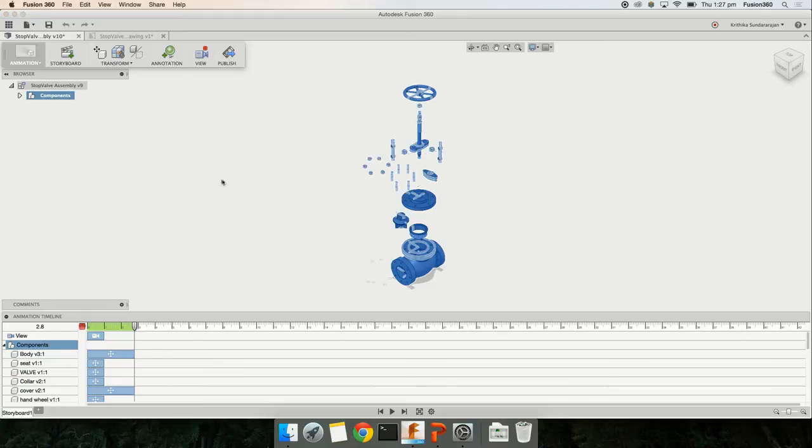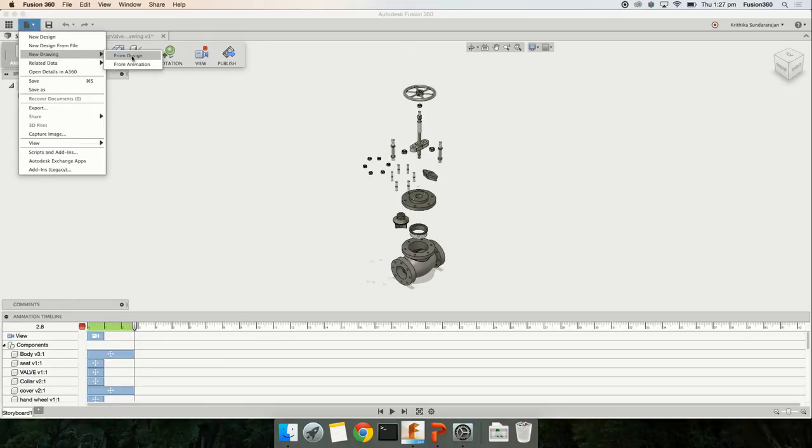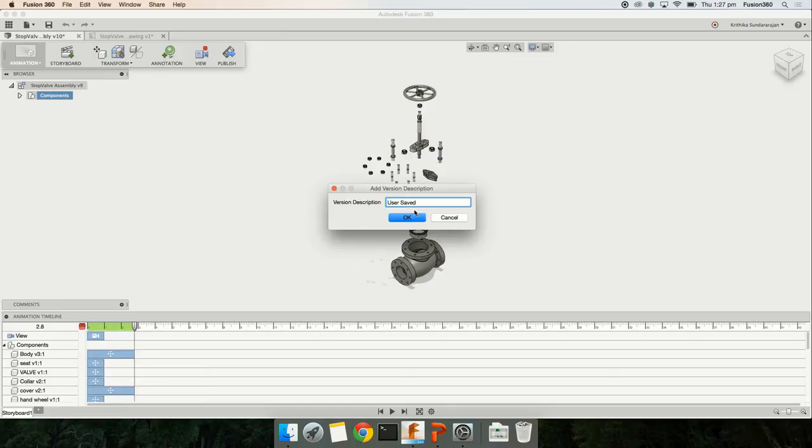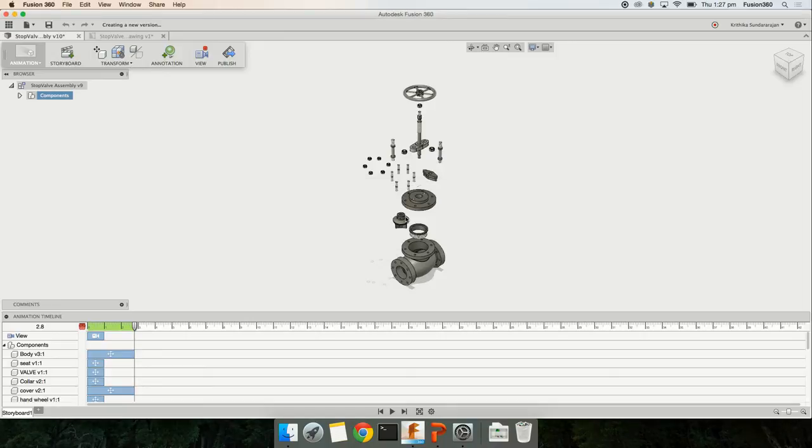So once you do that, we can now create a drawing out of this animation workspace. It's the same thing. Go to the file menu, new drawing, and from animation. Something was changed, so I just saved the change, doesn't matter.